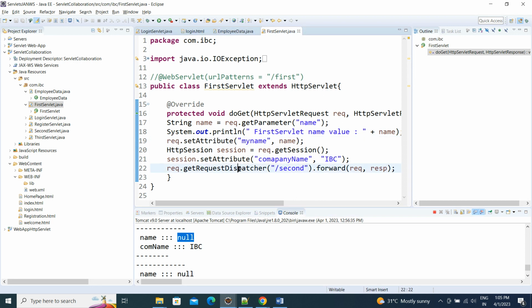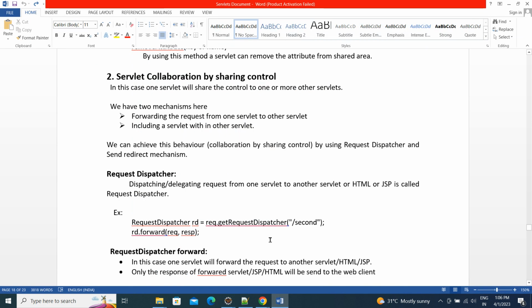Okay. Now the request dispatcher is used for dispatching the request from one controller to another, with data or with control. That's what this is, guys. Request dispatcher dispatches or delegates the request from one servlet to another servlet, HTML, or JSP. So it is not only for servlets; it can be another servlet, another JSP, or another HTML. It can be anything. It forwards the request from one servlet to another, or includes one servlet in another. Forwarding just means passing the request on.